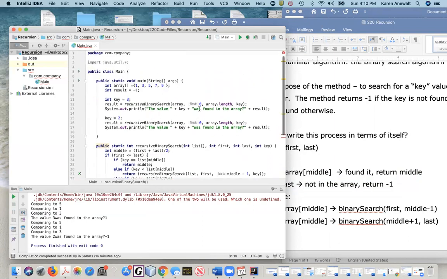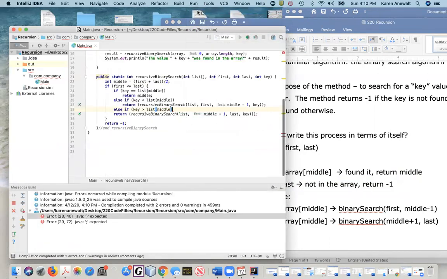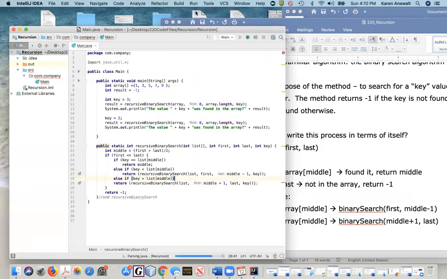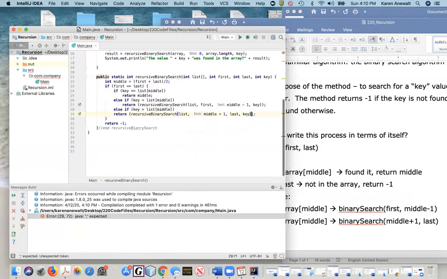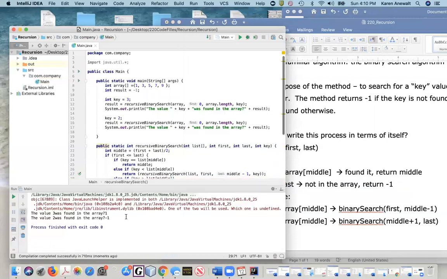Let's try it out. We got 2 different calls up here. One's looking for the value 3, which should be in the list at position 1. And then we're going to search for 2. That's not going to be in the list, so it's going to print -1 as my result, we hope. All right, I've got an extra parenthesis. All right, cool, now we're going.